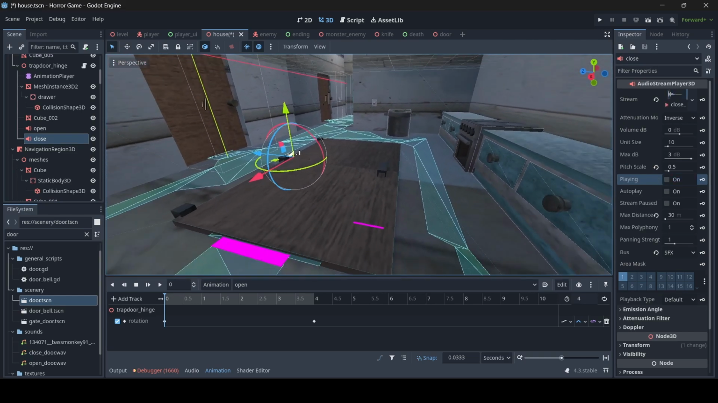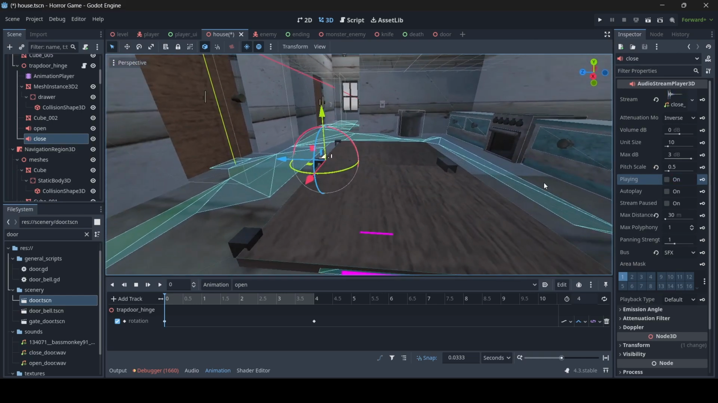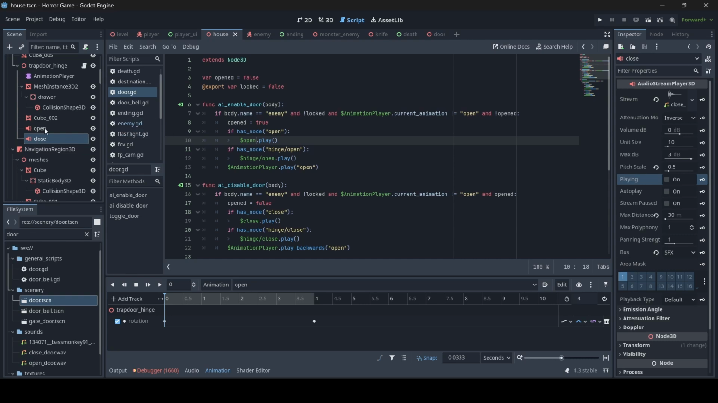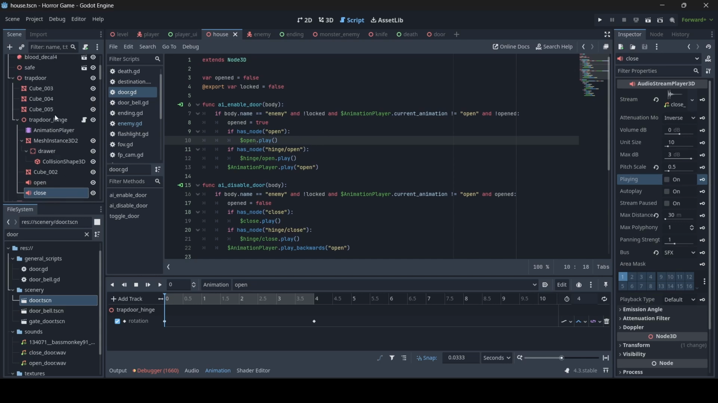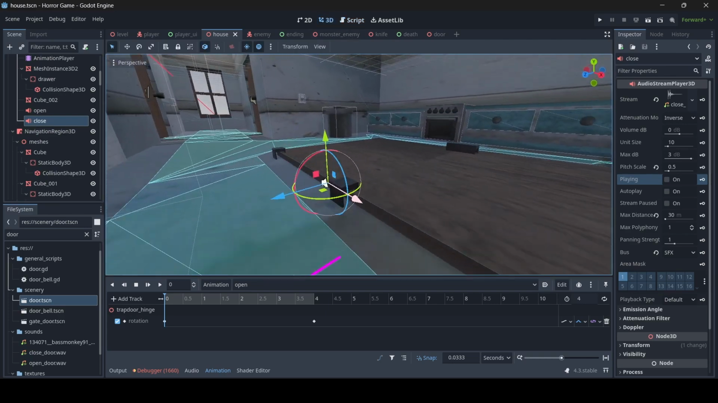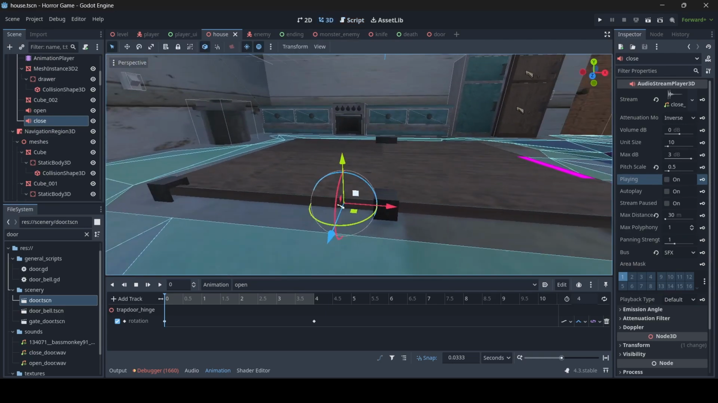Yeah, I think that one's going to be fine, the close sound at 0.5. So now we have open and close sounds on the trapdoor hinge. Since I've already got the scripting in for it, I don't think we will need to do anything different with that, so that should be totally fine. We don't really need to do anything else with that. The trapdoor sounds should now work as intended.